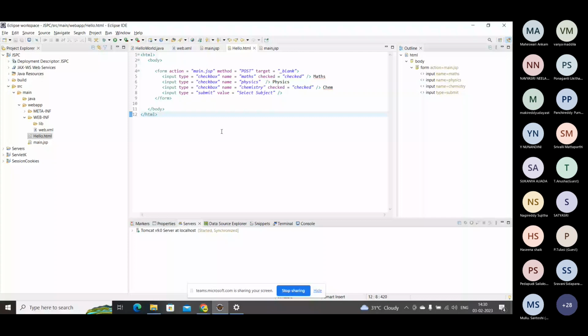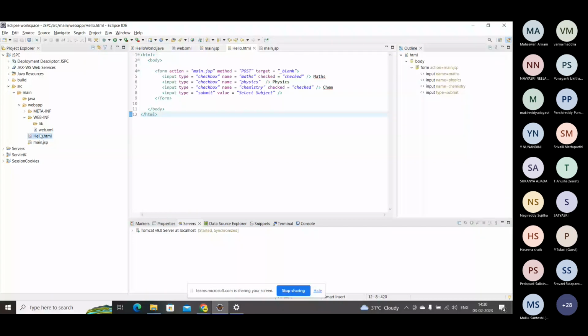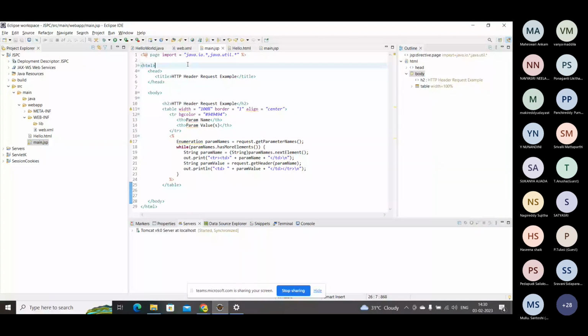Now go to main.jsp. Main.jsp is a very important file. It will give you the output. Whatever you are giving here, it will turn the output to this main.jsp file. See here in the main.jsp, you can see we are importing the packages. If you are going to use them as a declarative part, then you can use it like this. JSP is nothing but you can include HTML, and the servlet files can also be included here.